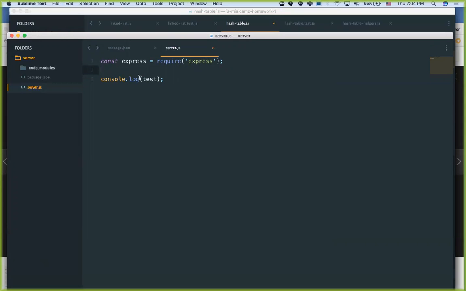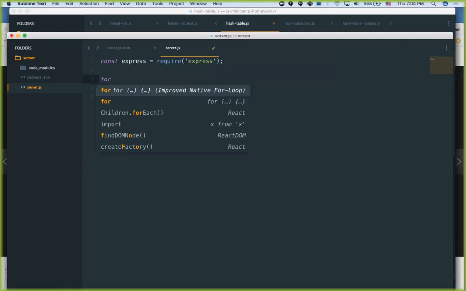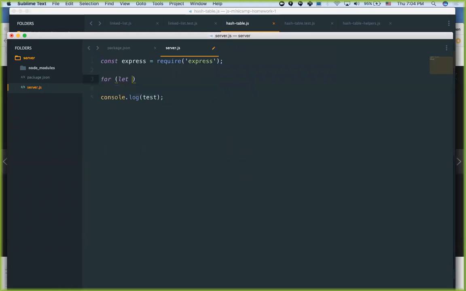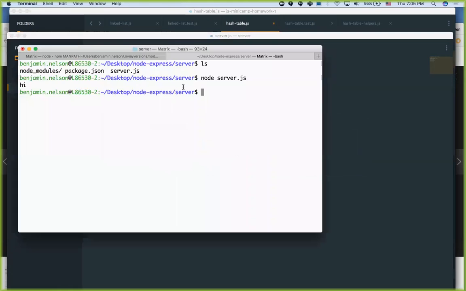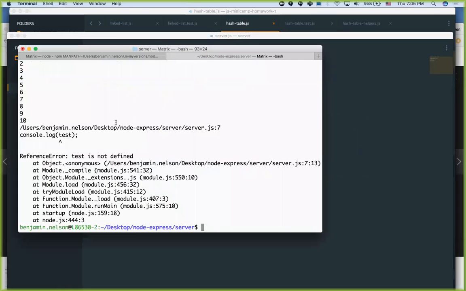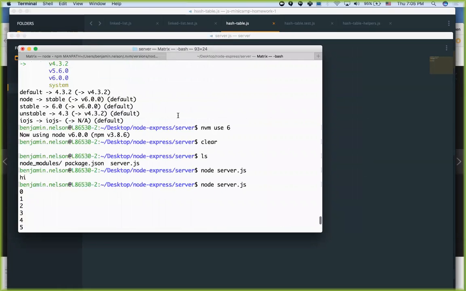So again, we could have all sorts of stuff here. For let i = 0; i <= 10; i++, console.log i. Now we can go back to the terminal and run it. You see, well, test isn't defined. That was just something that I'd written.